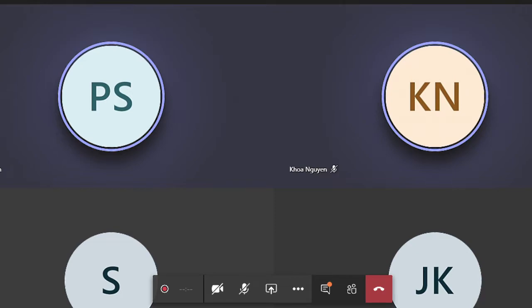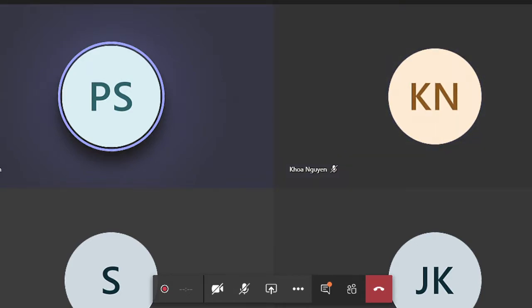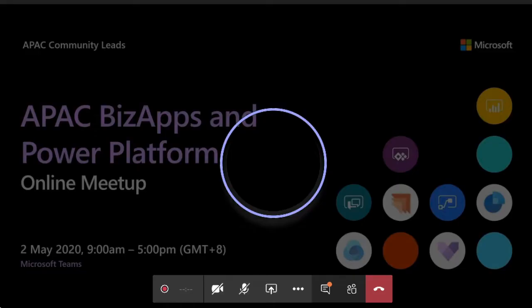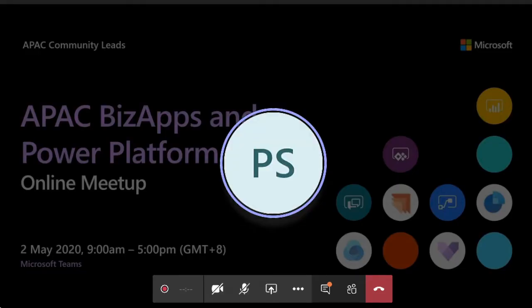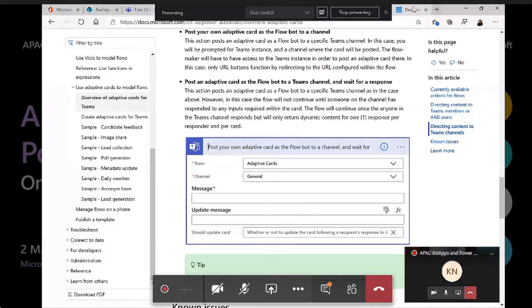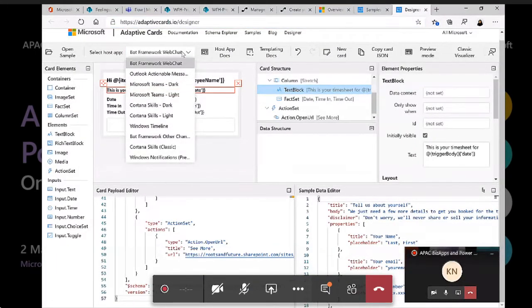No. Adaptive card, as I mentioned, is an open source tool. Let me share my screen again. There's a lot of use. If you see here the select host app, actionable Outlook message, Cortana, Windows, or whatever, as long as that particular host or framework can use JSON to render UI, then you can use this. So it's not only for Power Platform or even Power Apps.